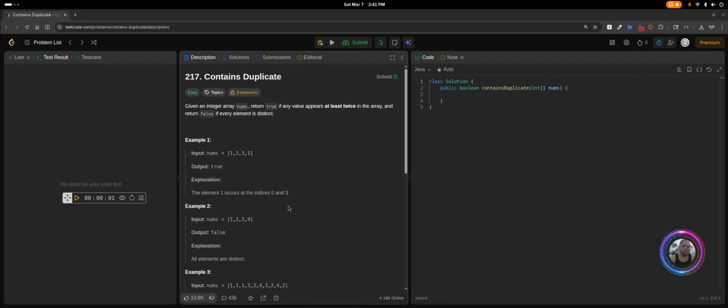LeetCode 217, Contains Duplicate. It says, given an integer array nums. So we're given an integer array called nums. You want to return true if any value appears at least twice in the array, so it needs to be in there more than once, and return false if every element is distinct.